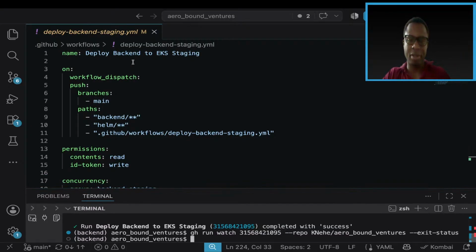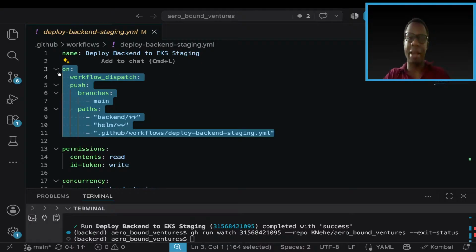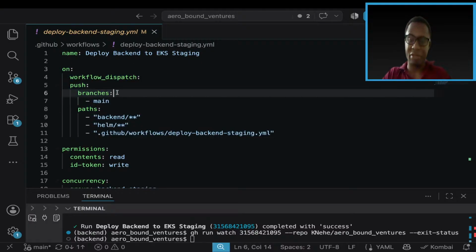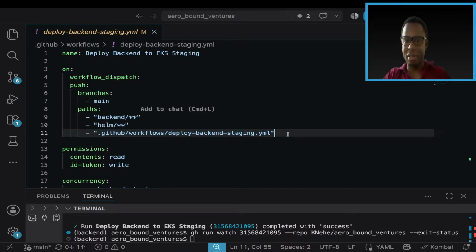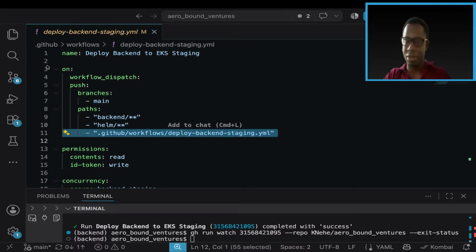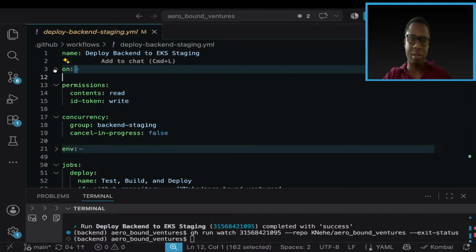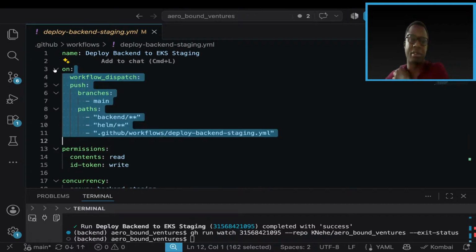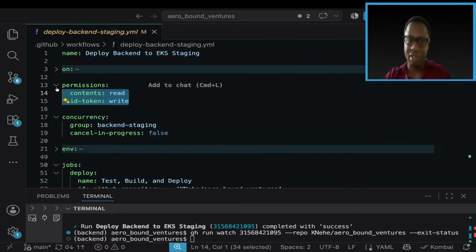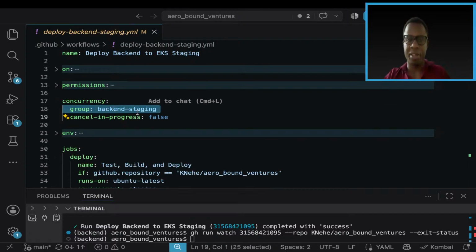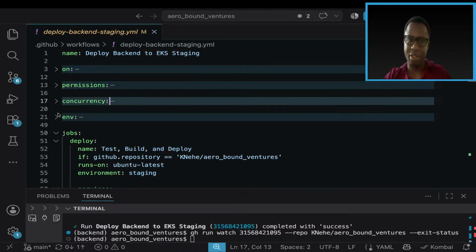So again, we have the name. On all this, it's the same like I mentioned earlier in the previous file, only that this time we are looking at different files and directories. So I'll leave this. If you're maybe watching right now and this is your first time, watch maybe the previous parts. So permissions, we have the same permissions. Concurrency, just a different group, but the same thing.